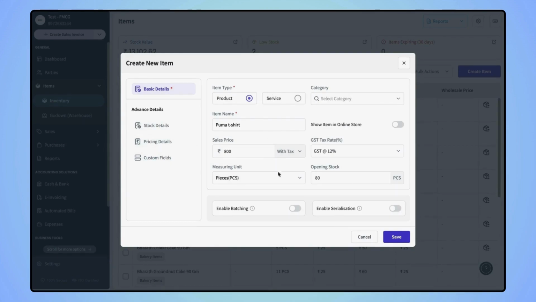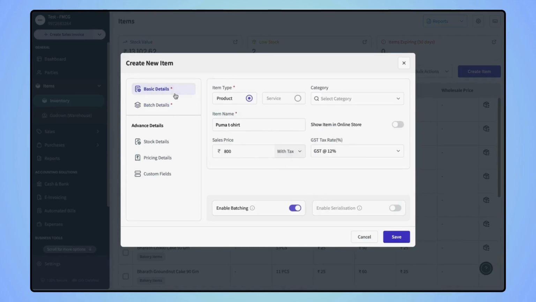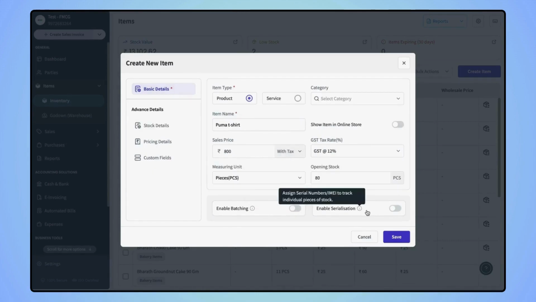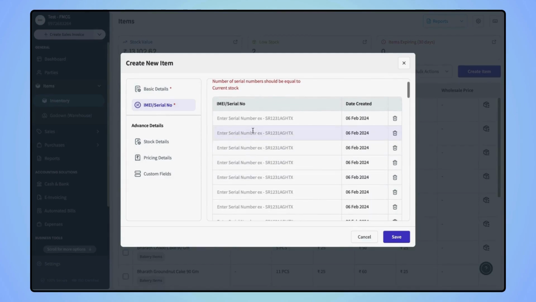Similarly, if user is adding any batching item, then they have to enable batching, and a new section named batch details will get added, and here they have to add batch number, opening stock, as of date, measuring unit, expiry date and manufacturing date. And if you are adding any serialized item, in that case you have to enable serialization. And here one more section will get added, IMEI or serial number, where you have to enter the opening stock details and you have to enter the serial number or IMEI number of each item you are adding to your inventory.